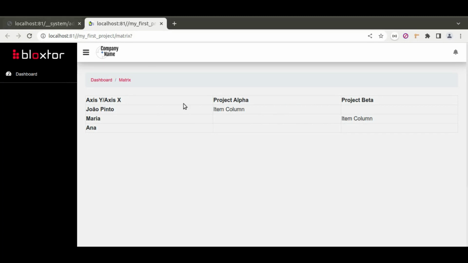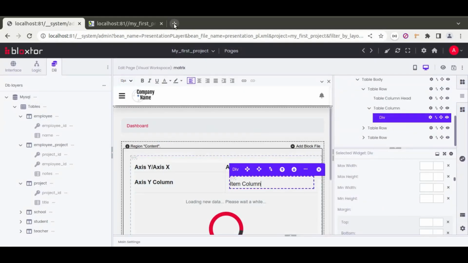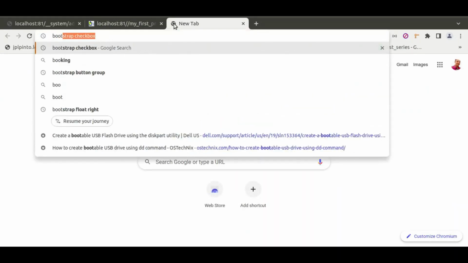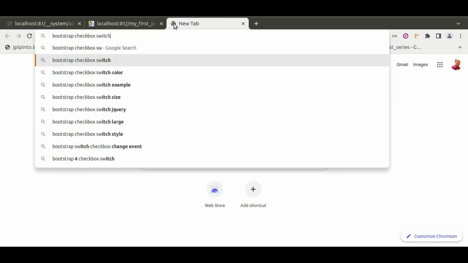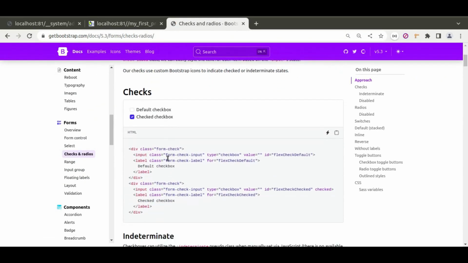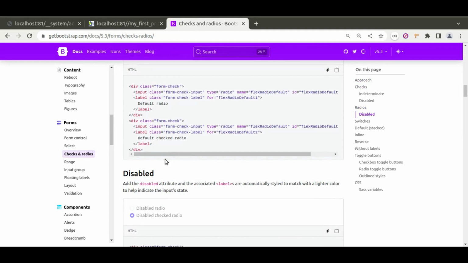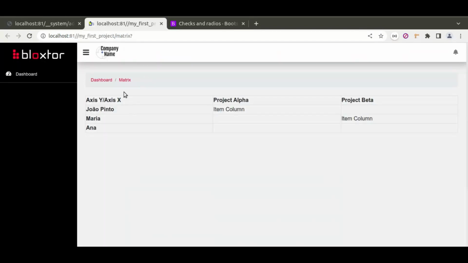Okay, so the next step is to enable or disable, so create a switch box here so we can enable the projects in each employee. So what we want to do next is, we could use the Bootstrap checkbox switch. We could use something like these switches here, which are nice. So we can just copy these or replicate this here.